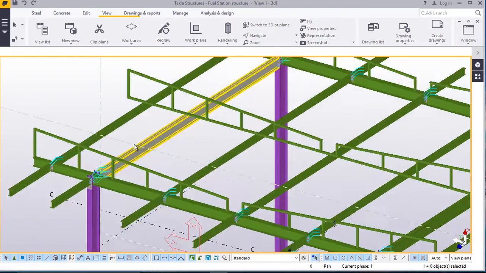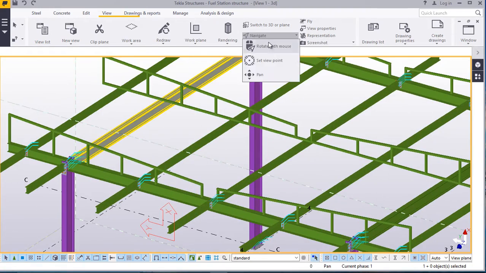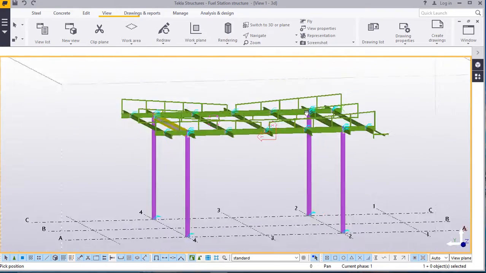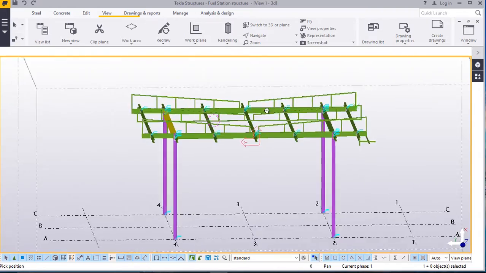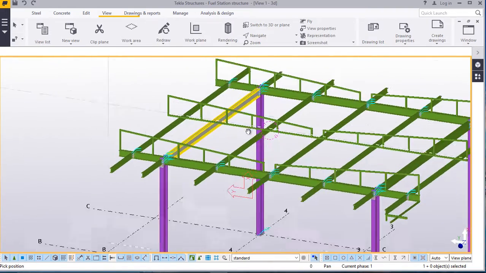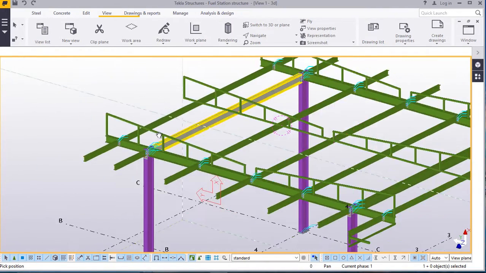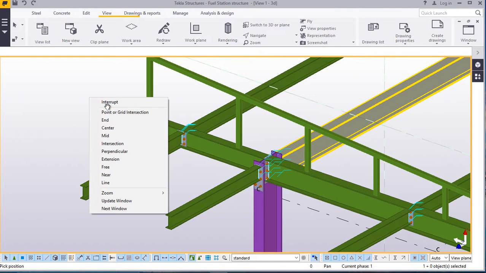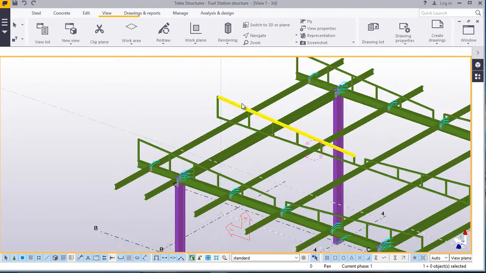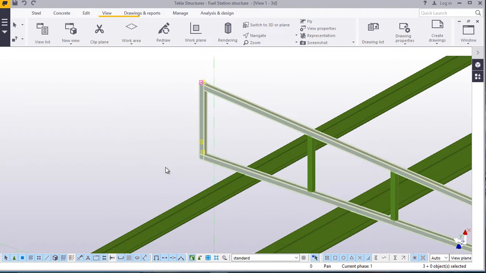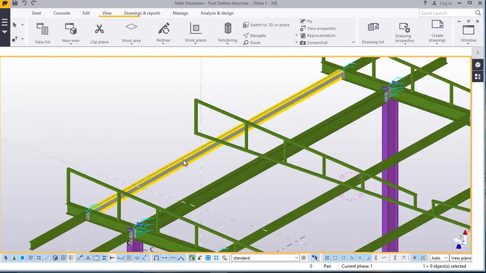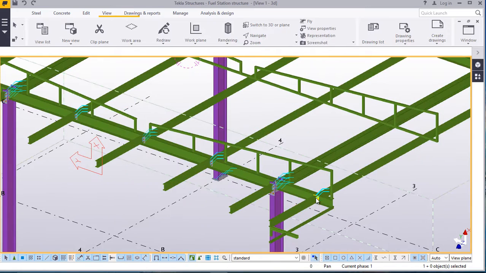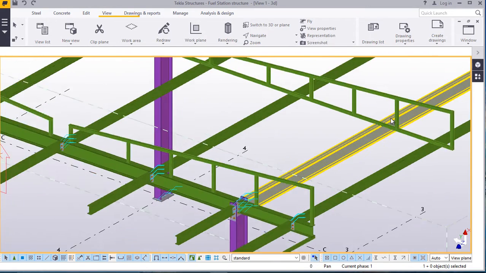Refresh that, navigate, rotate. Our simple truss is coming up neatly. Next thing is to copy this here. Highlight that. Prior to doing that, you have to locate the best points that will enable you to carry this accurately.